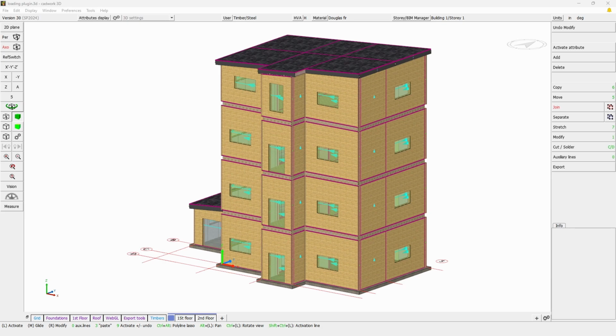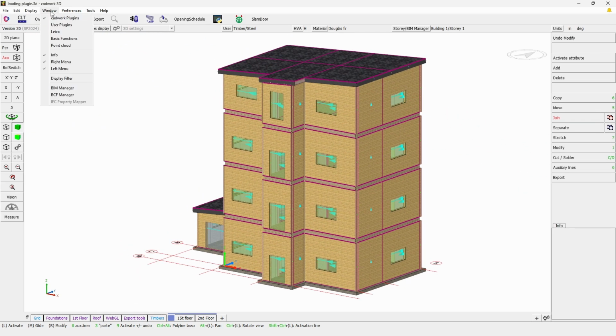In this video, we are going to look into one of the Cadwork provided plugins, the loading plugin. For those of you who are not familiar with plugins, you will be able to find them, if not already available, at the top of the screen under Window and Cadwork plugins. You will find as well user plugins, basically the plugins that you have made yourself, custom plugins found in your user profile.